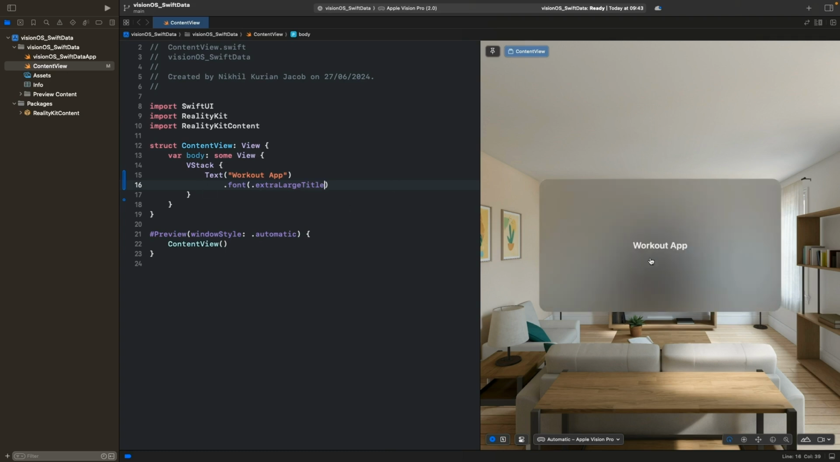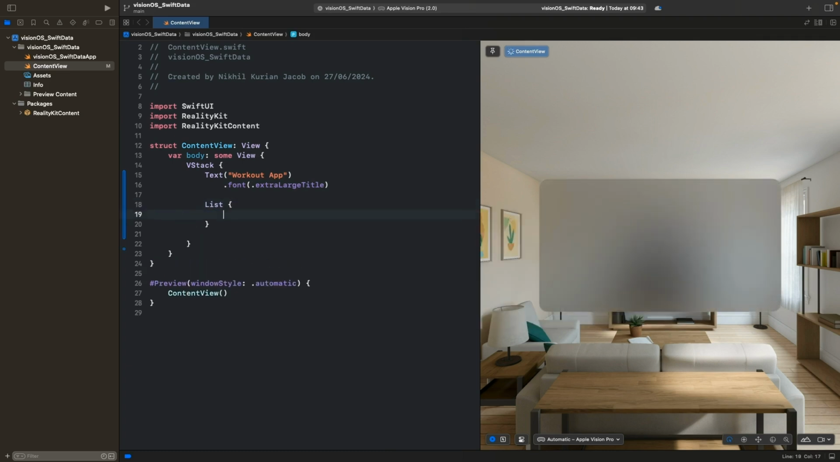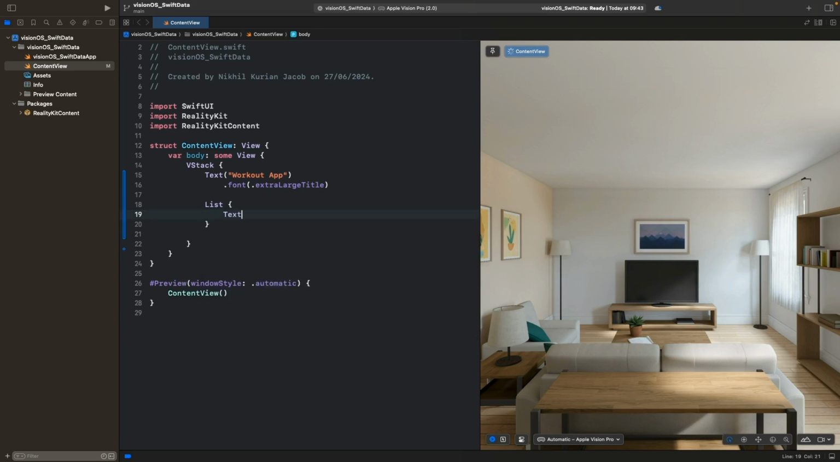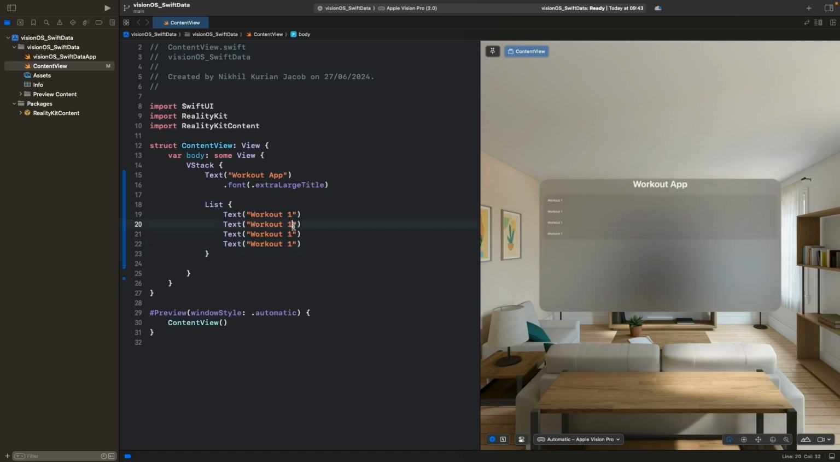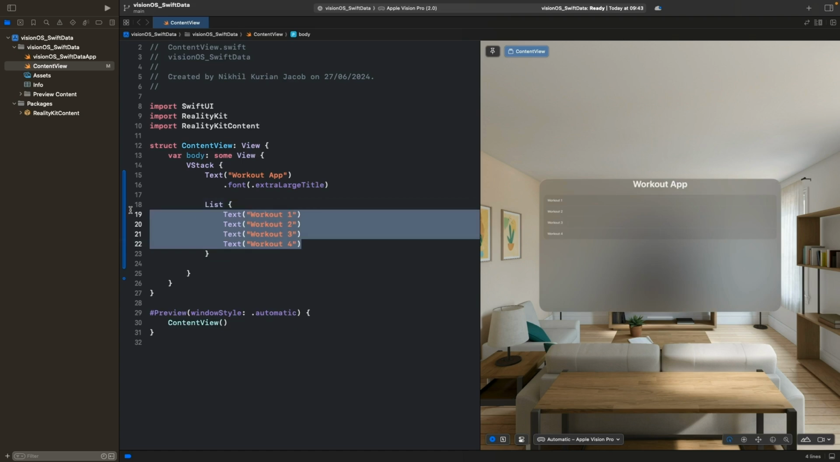Great. So for the UI, below the workout app, I'm going to add a dummy list view for now. And inside this list view, I will have, for now, a dummy set of text. So this would be workout 1. And let's copy paste that 4 more times. Great. So I'm going to name it workout 2, workout 3, and workout 4. So this is just a dummy set of workouts that I've just added in for now. Later, we'll replace it with the workouts from the database.